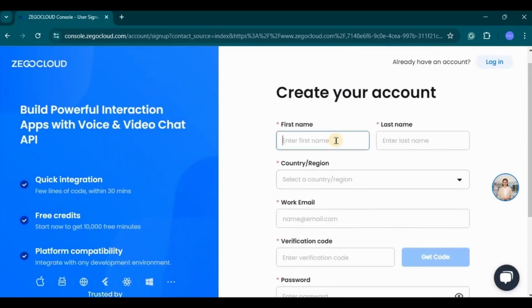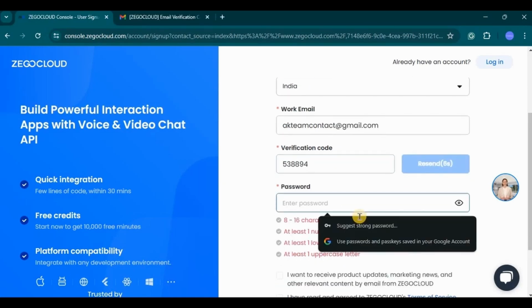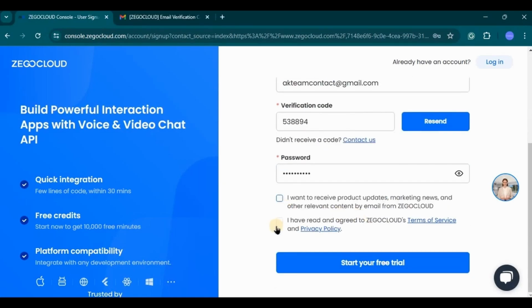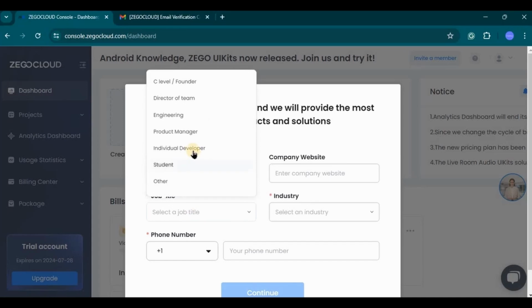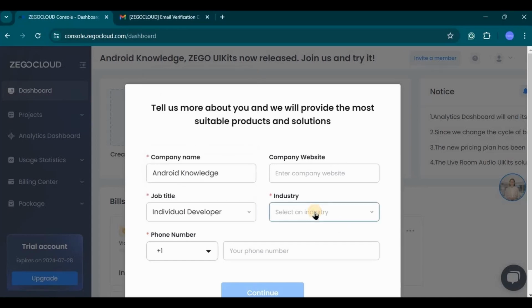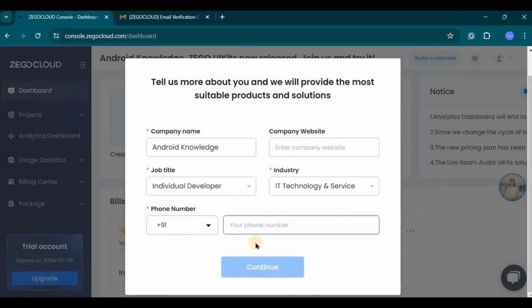Now to register, write your first name, last name, country, and your work email. Then a verification code will be sent to your provided email. Write it here. Then create a password. Then lastly, tick both of them and click on Start Your Free Trial. Then this box will appear where you can mention your company name, job title, industry, and phone number. And that's it. Click on Continue.